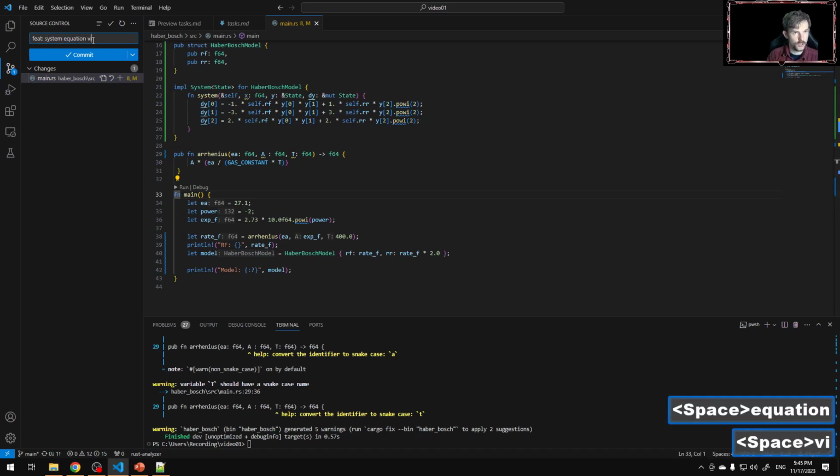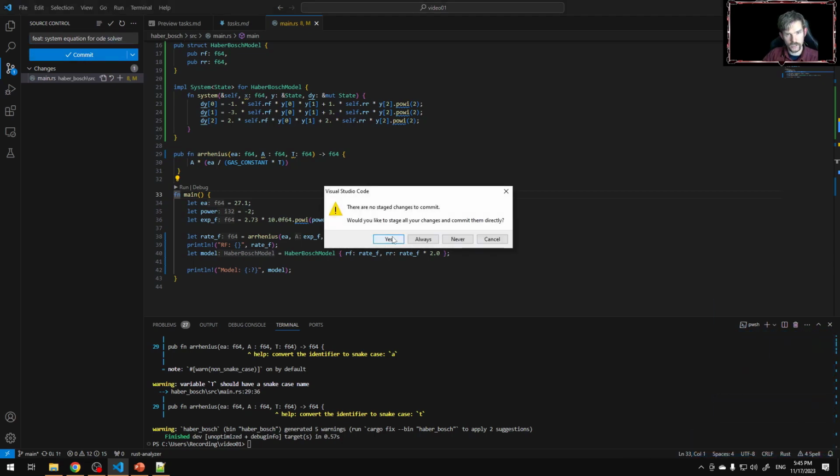System equation reality for ODE-Solver. Commit.